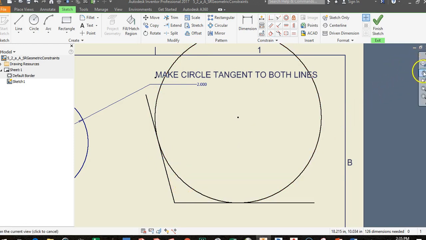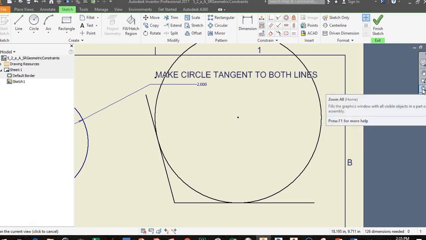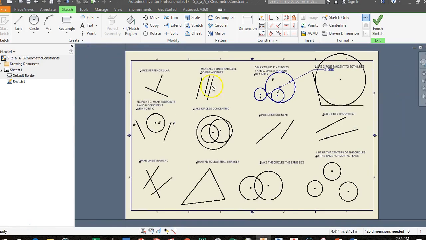Over here on the right hand side, you're going to see these magnifying glasses, and I'm going to click on the one that's second from the bottom, and I'm going to click on zoom all, and that's going to zoom me out. Notice we've done the top 4.